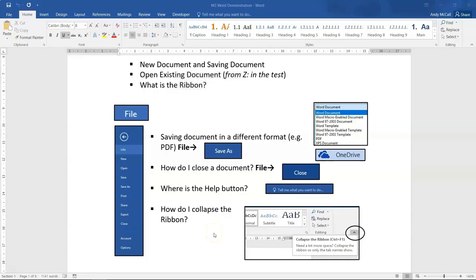So what is the ribbon? The ribbon is this large area just here which is connected to each of these tabs. So you'll see just here we've got the Home tab that has been highlighted, and the Home tab's purpose is to change text, format text, put borders, add some styles. We can also find, replace and select.